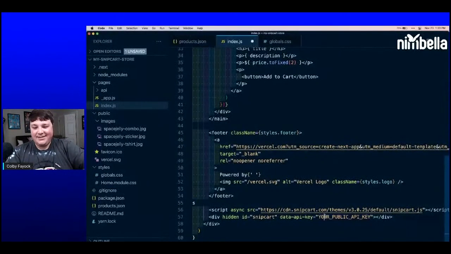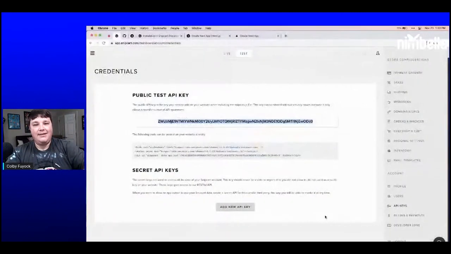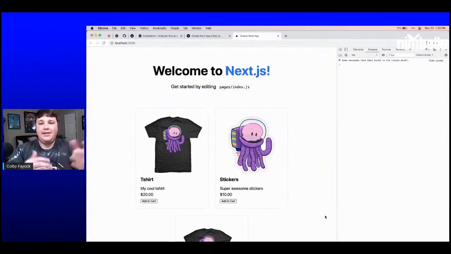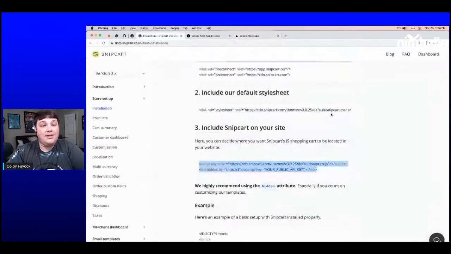But I'm going to take this, and I'm going to paste it into my HTML so that we have our API key there. And if we go back to our app, we can see that if we reload, it's not actually doing anything, which is totally expected, but we can see that it's loading our CSS, our JavaScript, and the other things that Snipcart needs to load. So that means that we're ready to go with Snipcart.